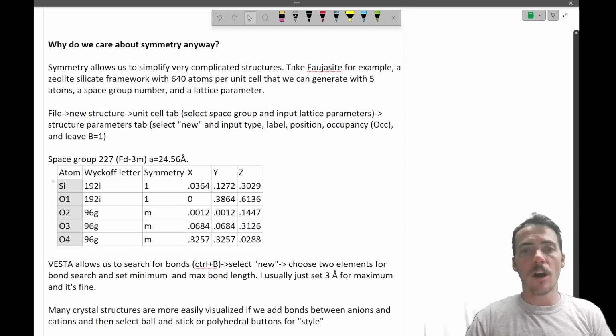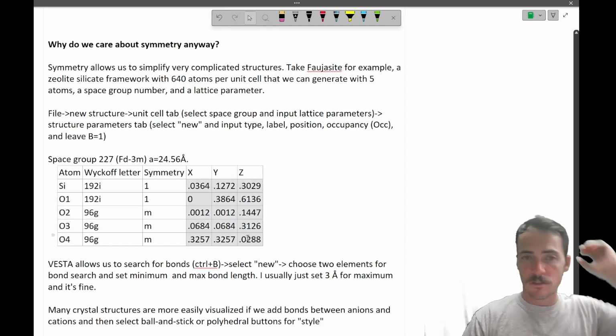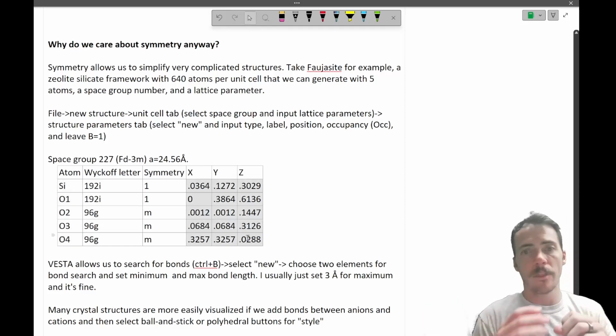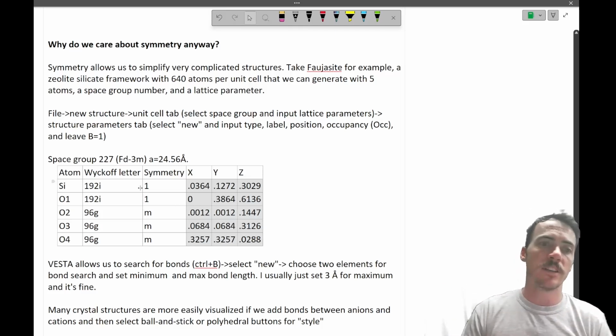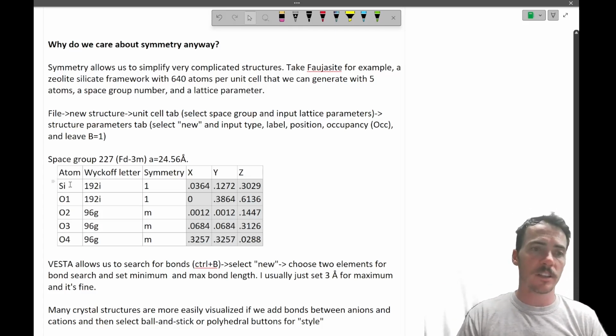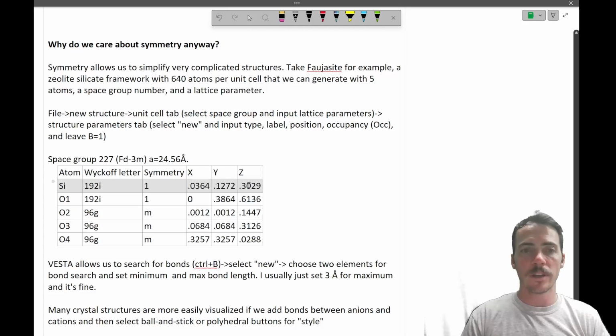We have to tell it the occupancy and the positions. Because we're not given the occupancy, we're going to assume that they're all completely occupied, and we're going to tell it where these atoms are located. For example, silicon exists at the position X, Y, and Z given here.